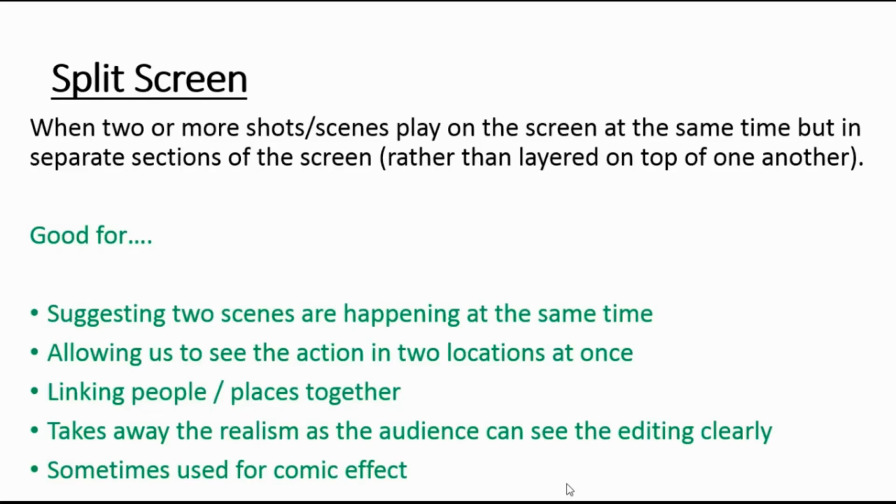And often it's used for things like comic effect. You might see it more often in music videos or in kids' TV, that kind of thing. It's quite a youthful way of filming. It doesn't happen a lot. So it's worth trying to notice when it does happen and working out why.